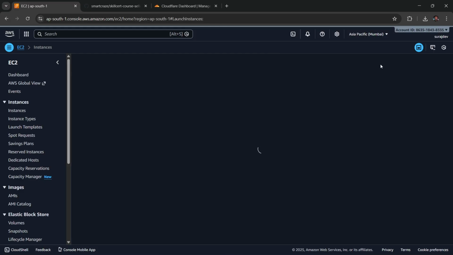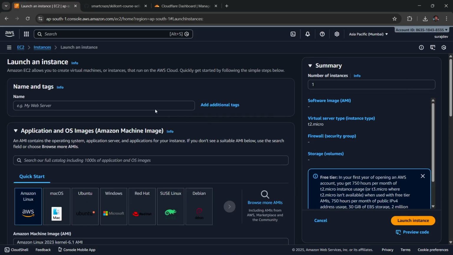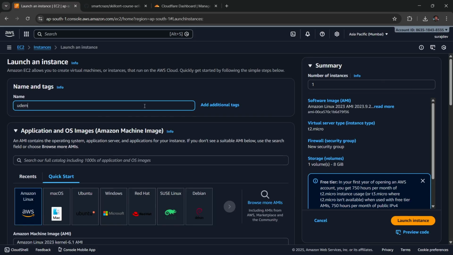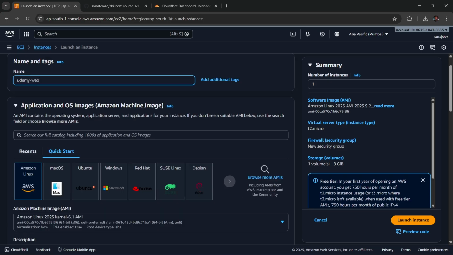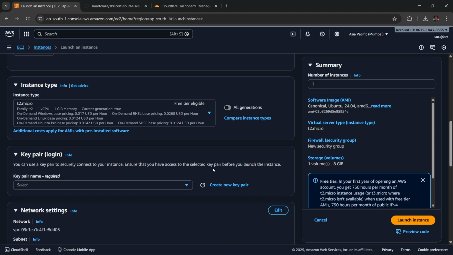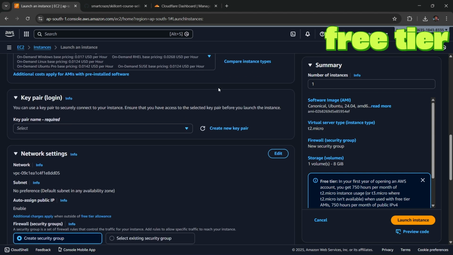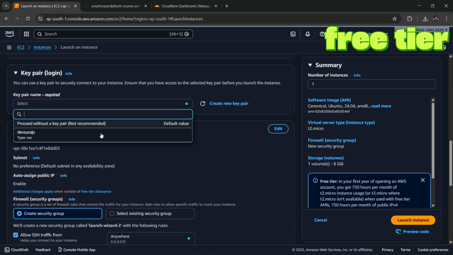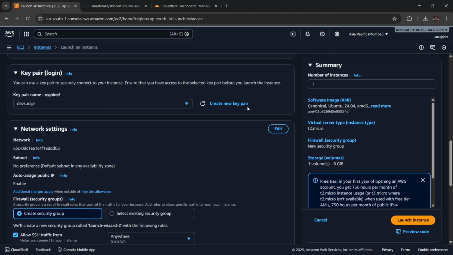So I'm doing here launch instance. I'll name it as Udemy website. I'll select Ubuntu, and I am doing it in free tier eligible. So you can also do it in that way. I have the key pair. If you don't have, you can create over here and it will get downloaded.